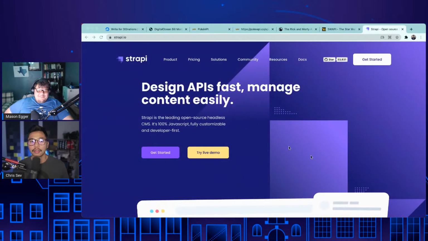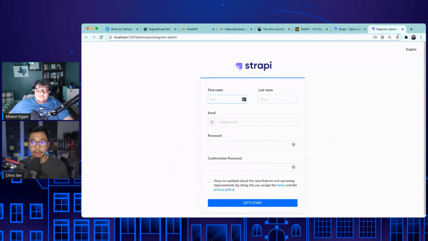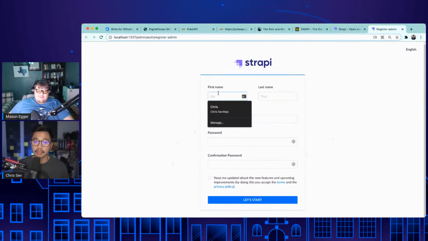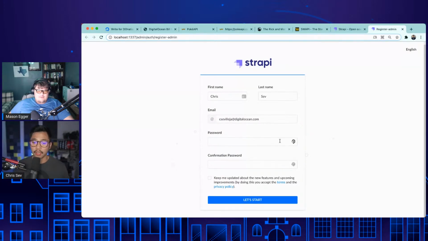Okay, here we go. So basically what it does, creates the Strapi app, gives us a dashboard. So first login is here, Chris Sev, C Sevleha at DigitalOcean. That's my full last name. And my email is open if you ever have questions. Password one is like my default local password. Don't tell anyone.